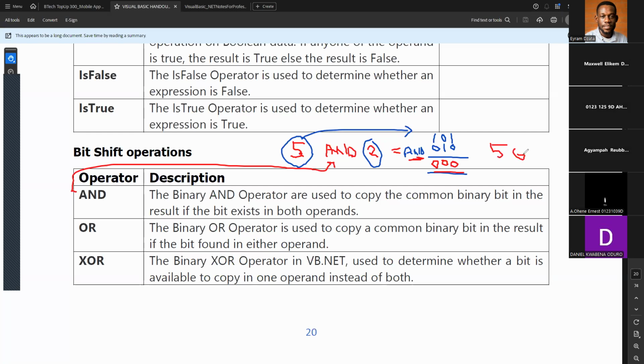So if we want to say 5 or 2, please pardon my handwriting, what do you think the answer will be? So the answer will be 111. Yes. Within that context, if you are using the or, it means that at least one should be true for the expression to be true. So that will give us 111. So that's how the bit shift operator works.